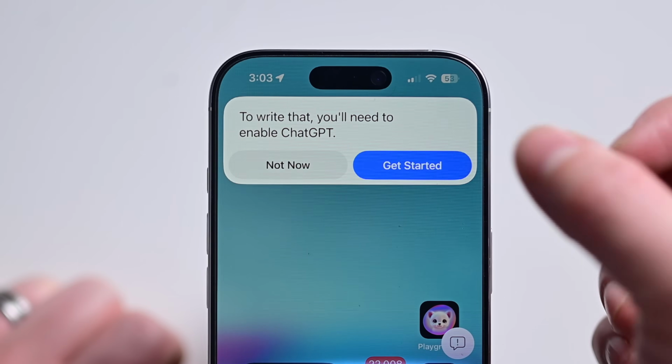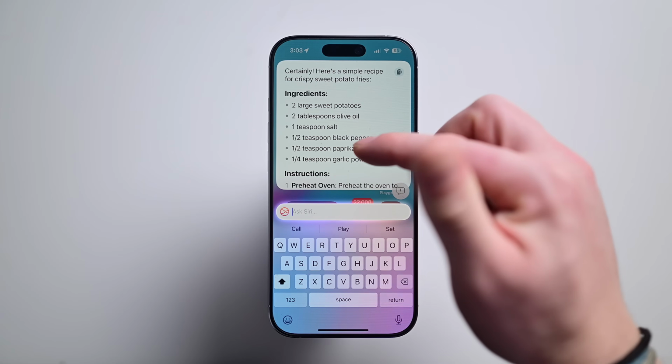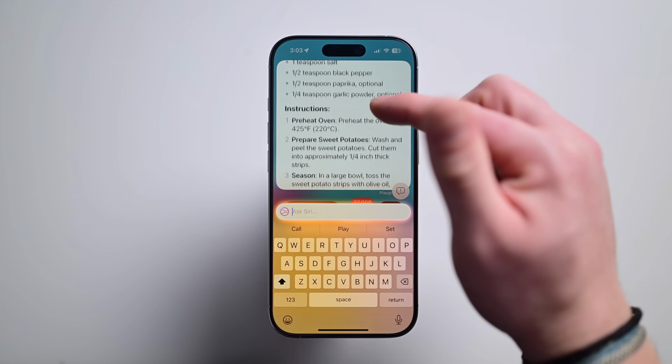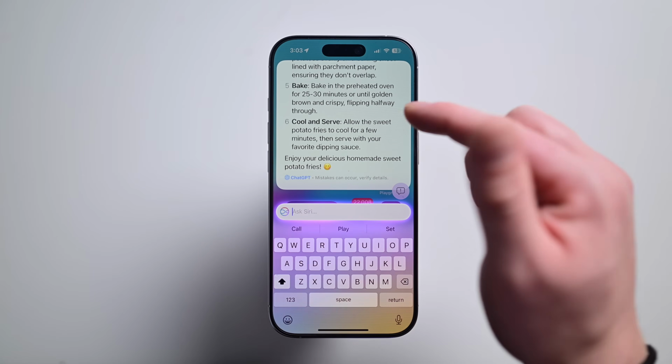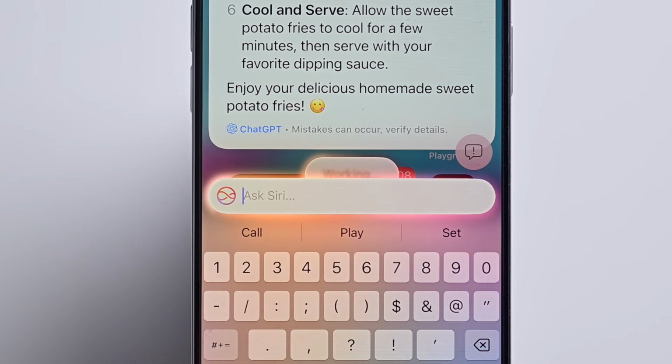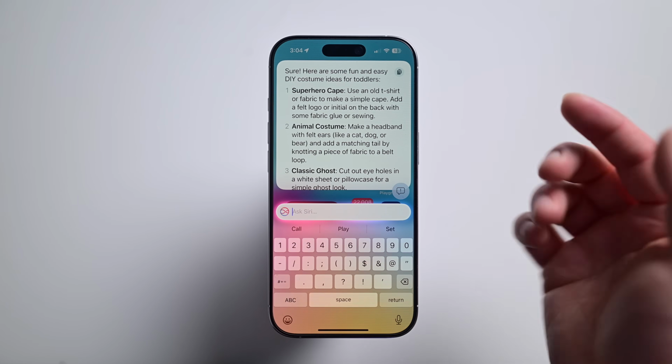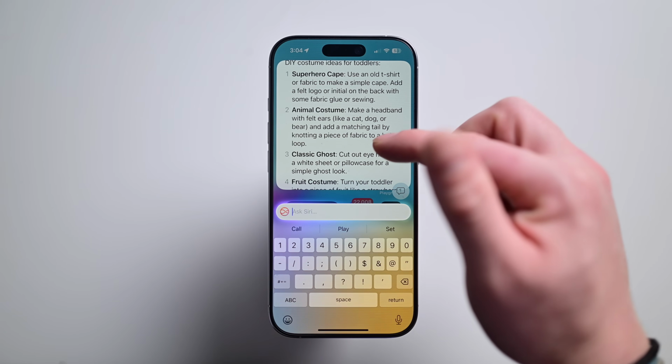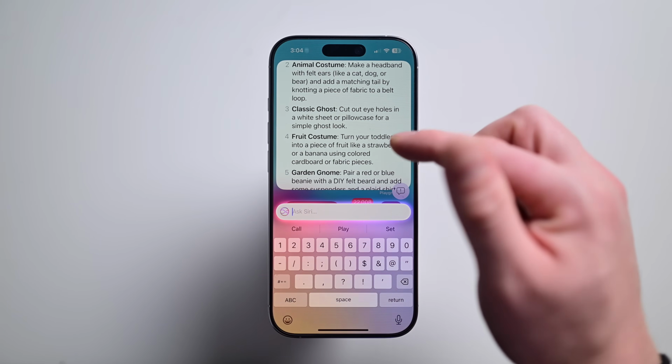It could be generating a packing list for a trip or giving you a recipe based on ingredients you have, or other more complicated questions that Apple's assistant usually can't handle. It was able to quickly give me a recipe for sweet potato fries and an impromptu Halloween costume for my toddler. He could go as a strawberry.